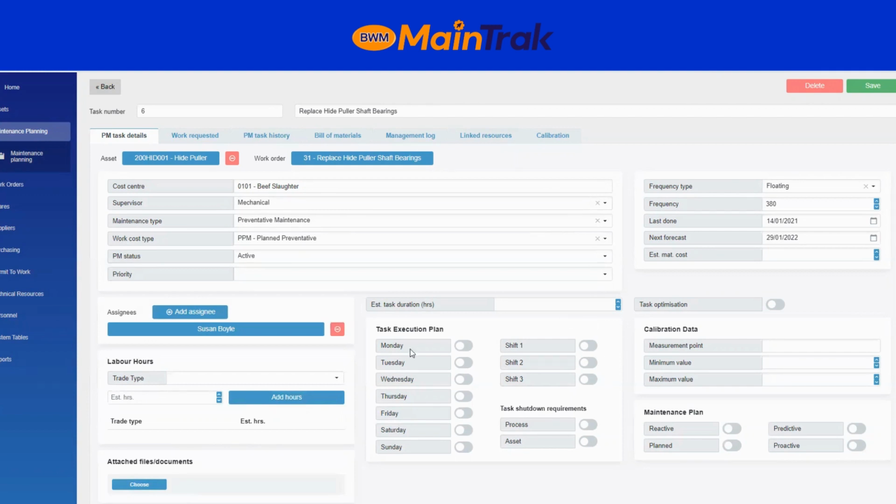Task execution data is something we would use as maintenance planners to help guide us to the best day or shift to execute the plan and give ourselves some indicators as to whether or not we can get away with turning just the asset off or maybe the whole process. Calibration data is used if it's a calibration preventative maintenance task, and if it is, the results will be up here on the calibration tab. So that's the basics. When you go to create a new PM task, you put your basic detail in and save it. If you haven't put enough detail in, MainTrak will tell you pretty quickly.